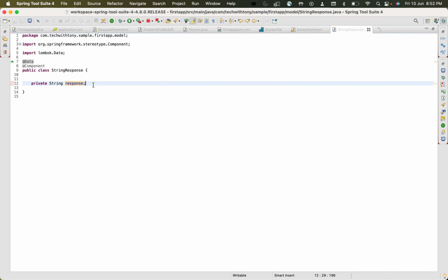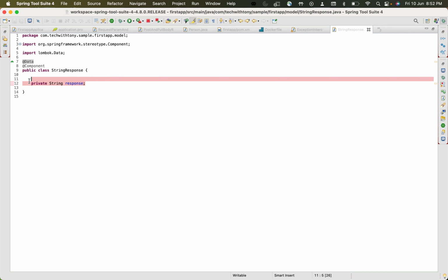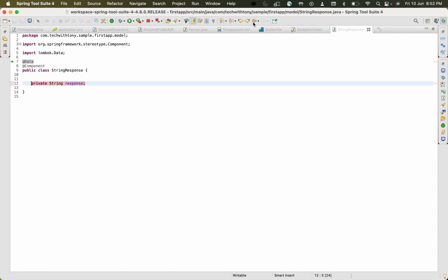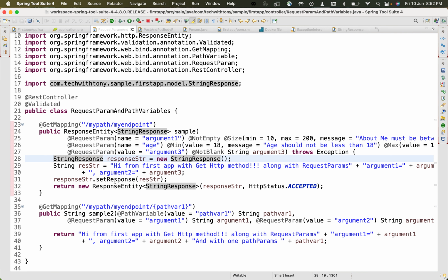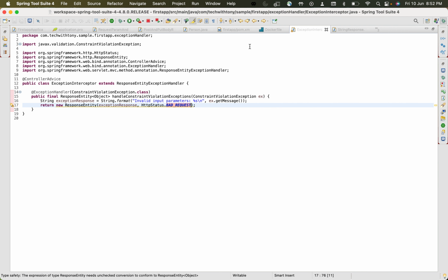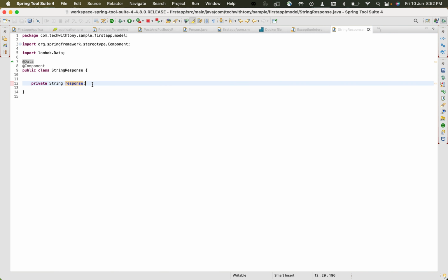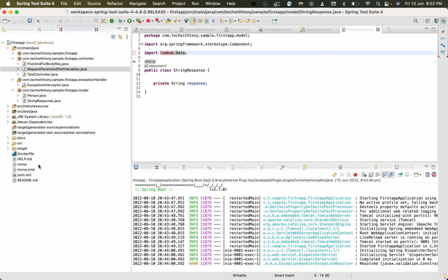Okay, hold on. Where are these getters and setters? Since I'm using set response, what happened to these setters and getters? Why have I not created these getters and setters in this response? I only created a variable. For that, you can see I just annotated with @Data. This Data comes from the Lombok package. This is another dependency to reduce the boilerplate code.